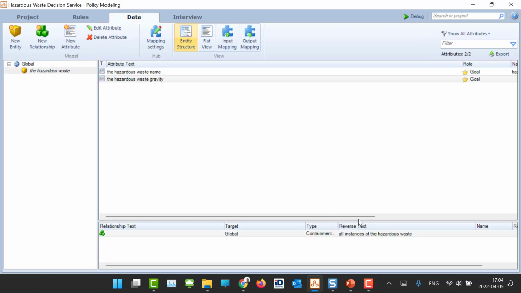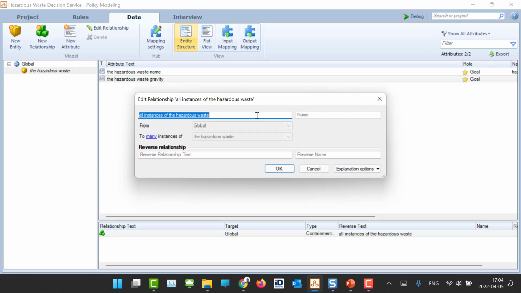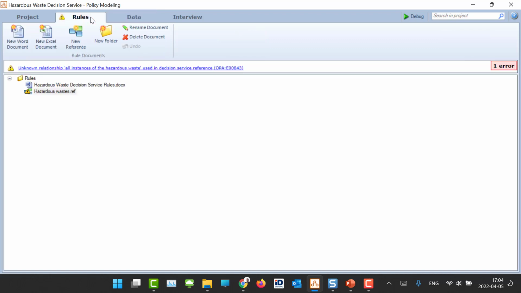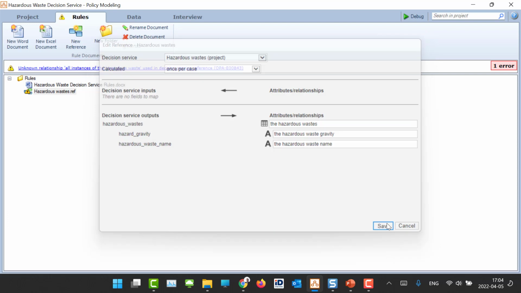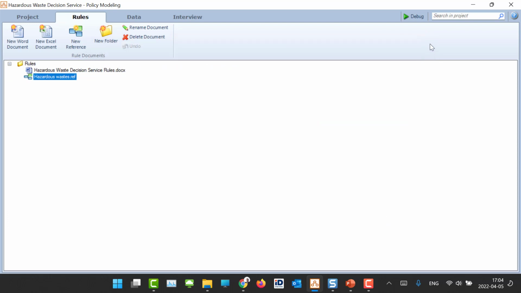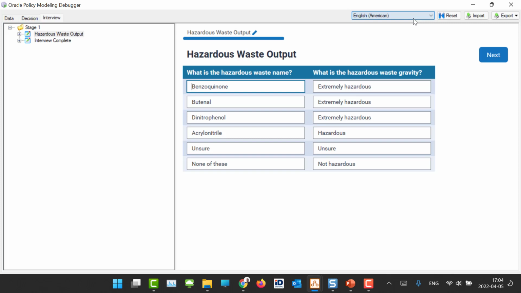However, if I go to the Data tab and I change the text, all of the instances of the hazardous waste to the hazardous wastes, you will see a warning on the Rules tab telling me that the relationship is unknown. I will need to return and update the relationship text. Then when I debug, my service will continue to function as normal.